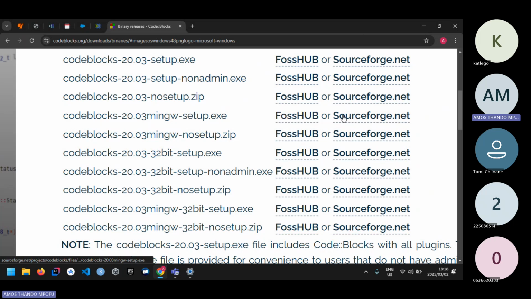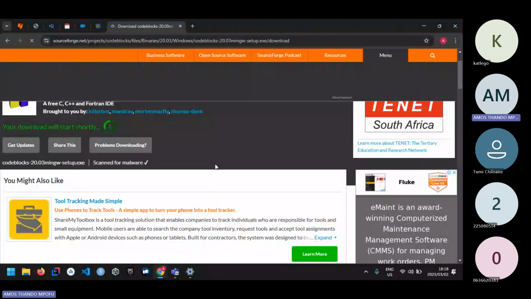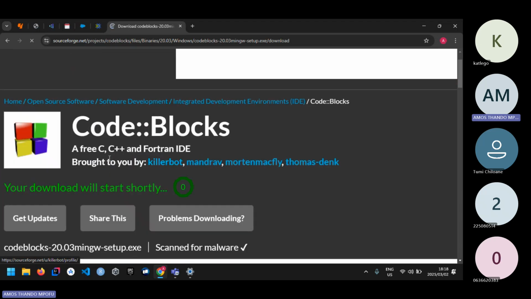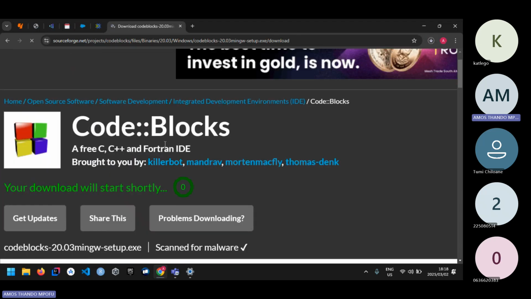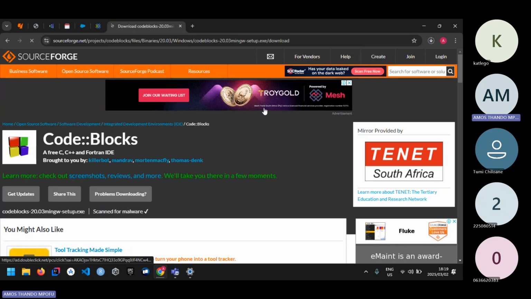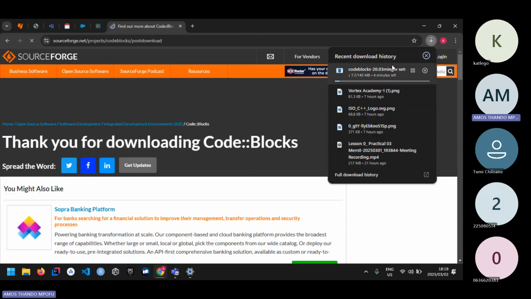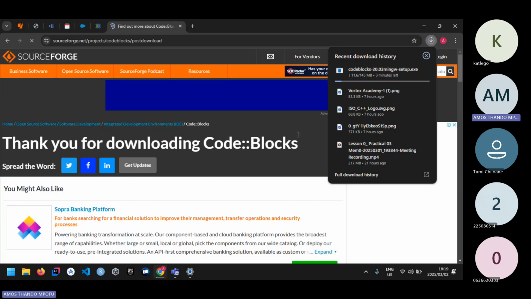So you can choose either FossHub or sourceforge.net. You choose either. Either one is fine. So I'm just going to choose SourceForge. And then there's my Code::Blocks IDE. It's for C and Fortran. Those are the different programming languages. And then your IDE is going to start downloading. So that's pretty much all you have to do to download the IDE.